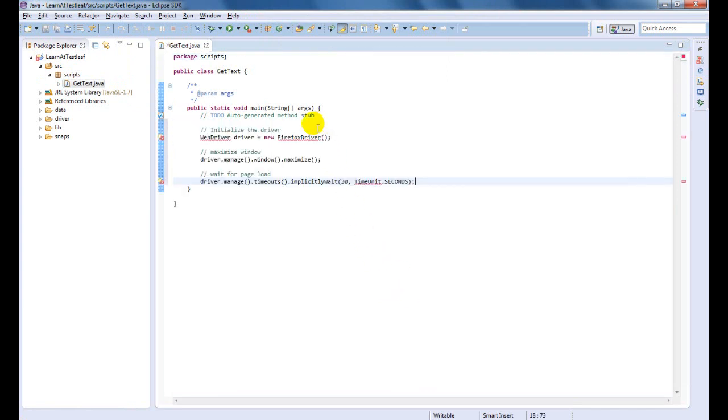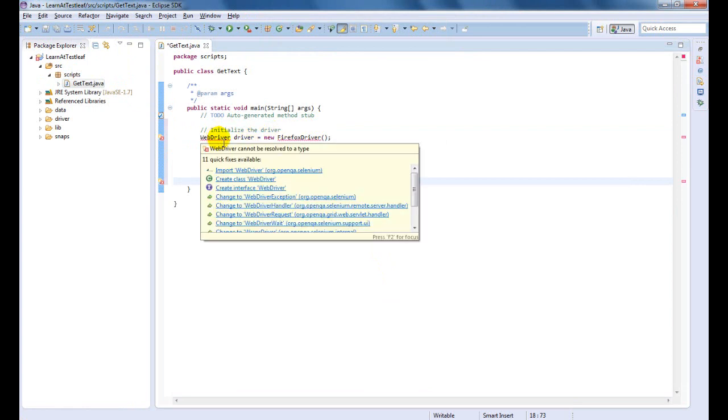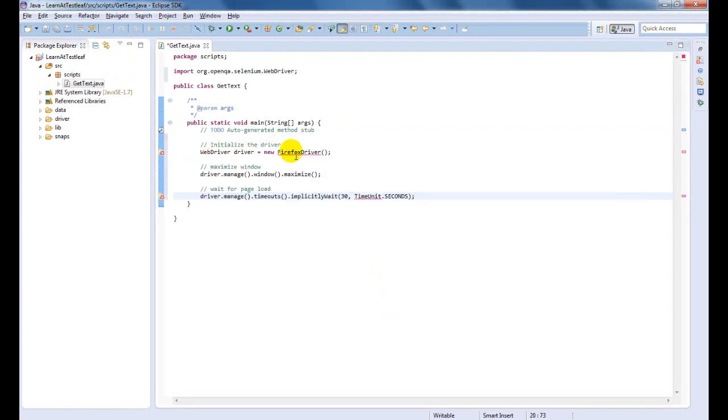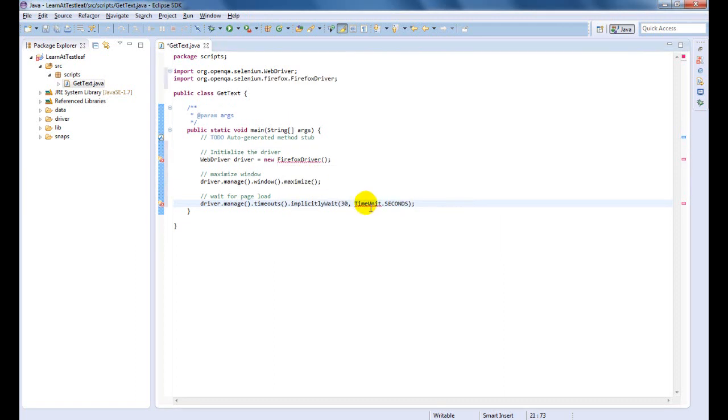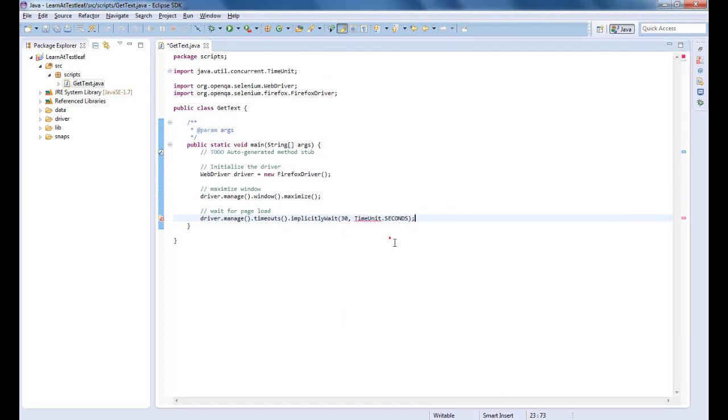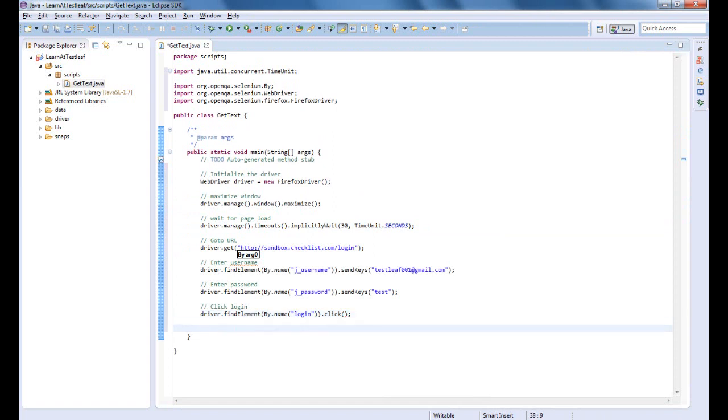Now let us see the demonstration using Java code. We all know how to write the login code using WebDriver. If not, please refer to the previous videos. But note that the password is set incorrectly.